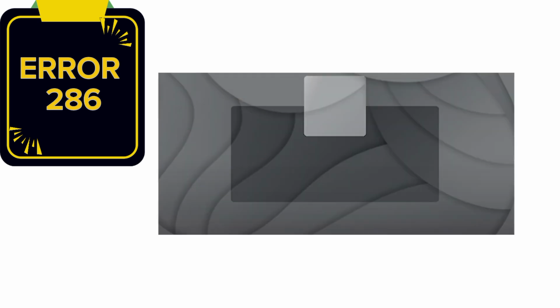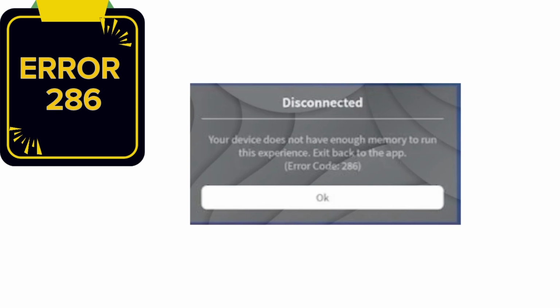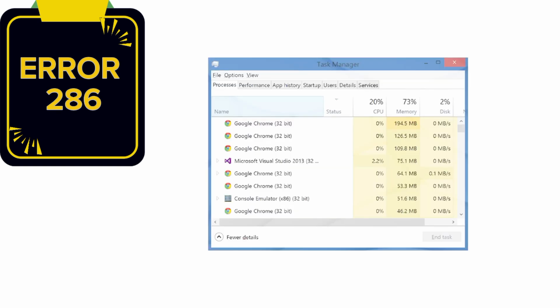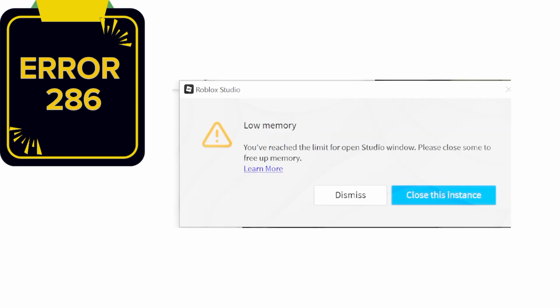To players, this feels abrupt and frustrating. The loading bar might be nearly finished. The game might look ready to start, but Roblox just prevented a crash that would have been far worse. This error is rare because modern devices rarely reach this threshold. It mostly appears on older phones, low RAM systems, or devices already under strain. When it does appear, it's often misunderstood, but in reality, Roblox just stepped in before your device failed completely.